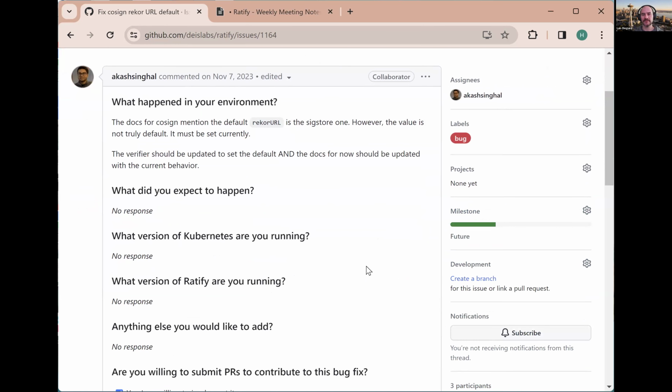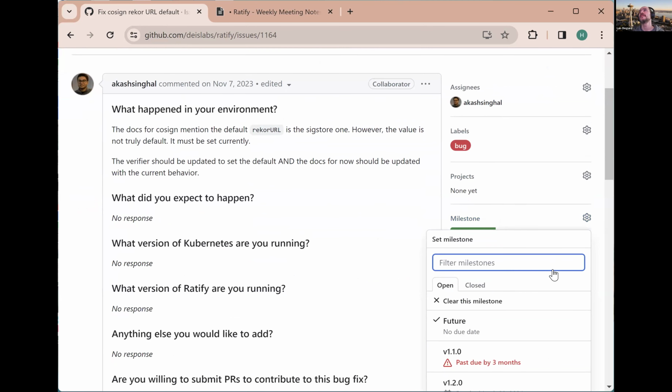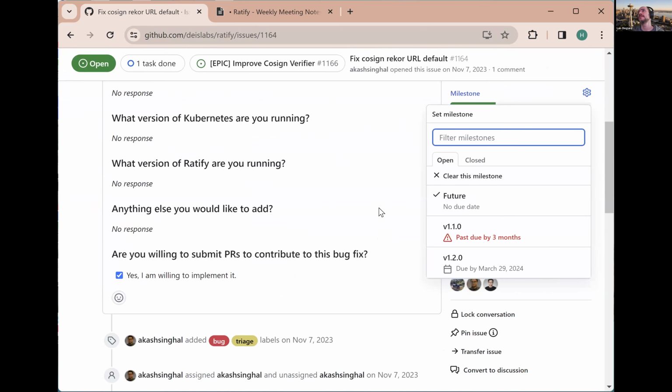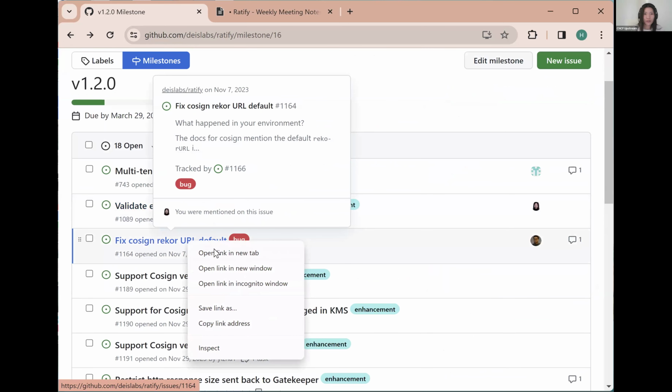Oh, we don't have a 1.3 milestone. Let me try to create that as well. Sure, we can come back to that one to move the milestone.